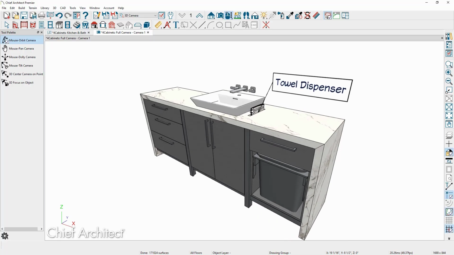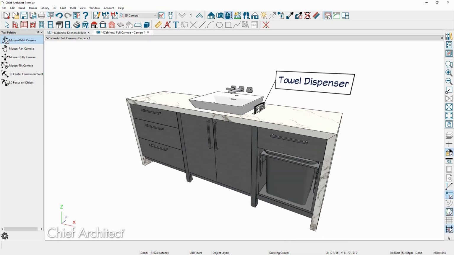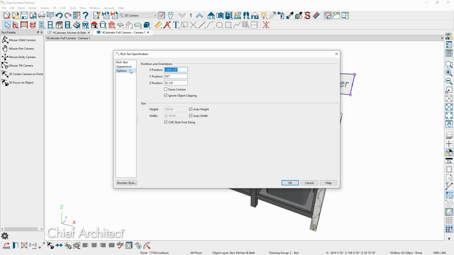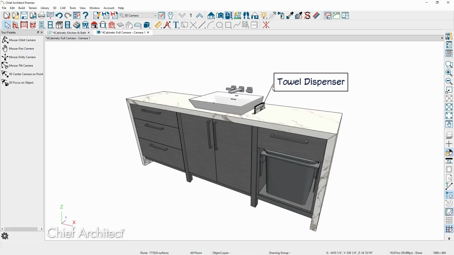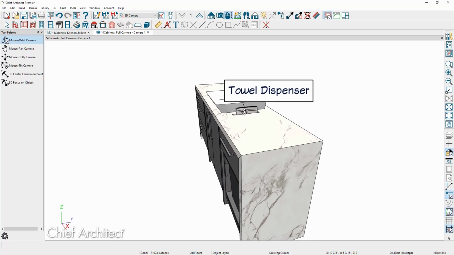And then the last optional step here is if I want the towel dispenser to resume rotating with my 3D camera, I can double click on it, and on the options panel recheck faces camera and click on OK. And now the 3D text will rotate with my camera, but the arrow will remain affixed to the center of that towel dispenser.